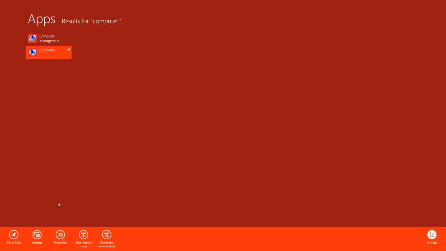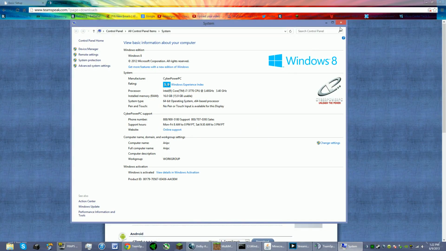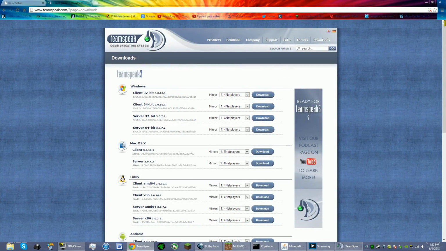Right-click on the computer, click Properties. You'll pull up this. You're going to see right here, system type, 64-bit operating system. That means you download the 64-bit version. Or if it says 32-bit, you download the 32-bit version. So, download the client, click download, and download the server, download.